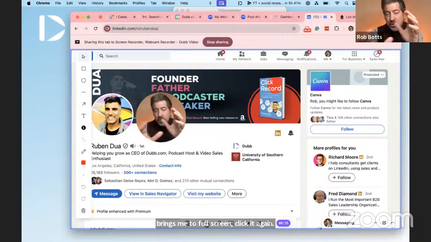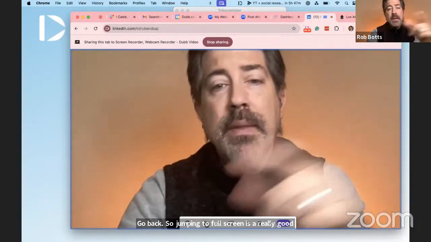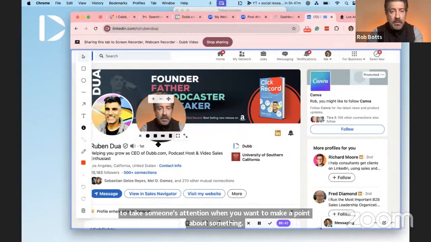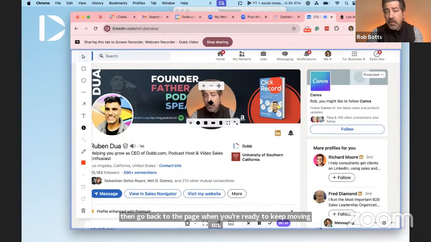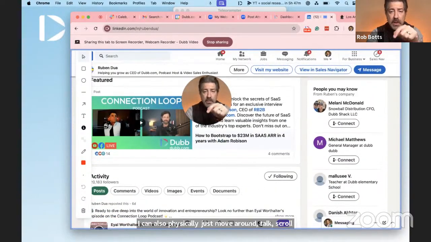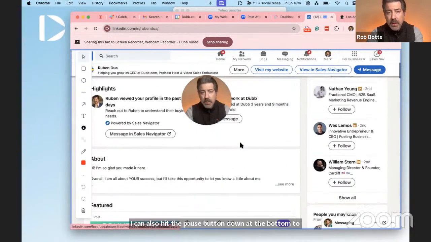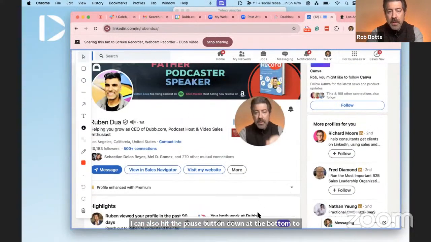So jumping to full screen is a really good way to take someone's attention when you want to make a point about something and then go back to the page when you're ready to keep moving on. I can also physically just move around, talk, scroll, be very organic with it. I can also hit the pause button down at the bottom to stop the recording, take a break. So you know what, where am I going to get myself set up? Okay, let me move over here and then hit resume. And now I'm recording again.